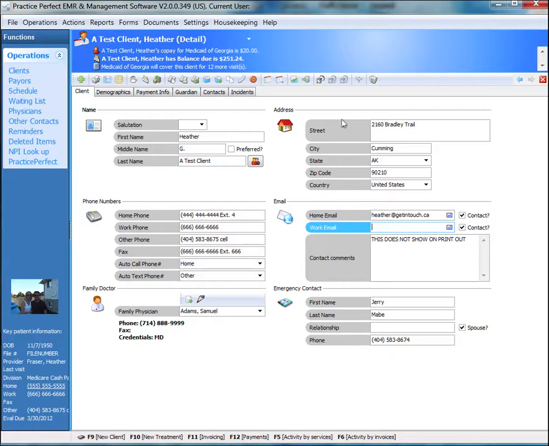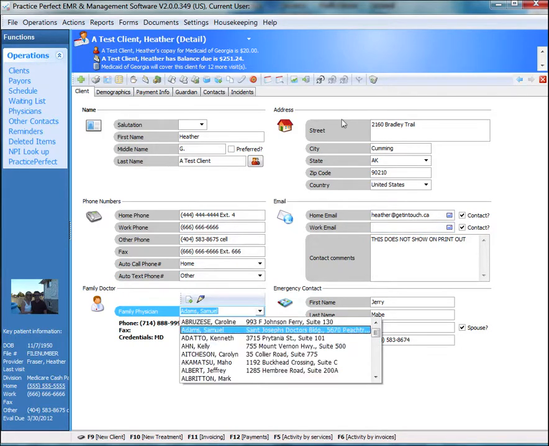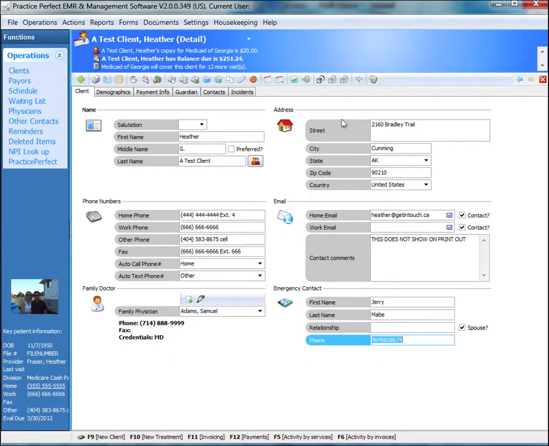Family physician information is entered on the bottom left-hand side of your screen. You can simply select the physician from your drop-down list. If they're not in the drop-down list, you can hit the green plus sign to add a new physician to the listing. Emergency contact information is entered on the bottom right.